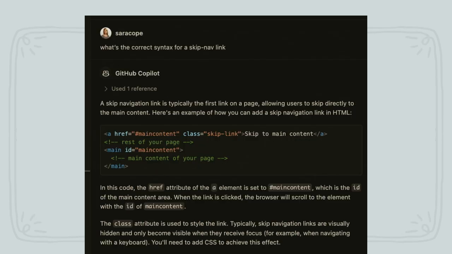You can actually ask it to solve issues for you as well. In this example, I just highlighted a random paragraph tag and said, what's the correct syntax? Oh, that was the last example, sorry. So this one is me just randomly asking, what's the correct syntax for a skip nav link? And it actually gave me a little bit of information, threw out some example code, and was actually pretty helpful.